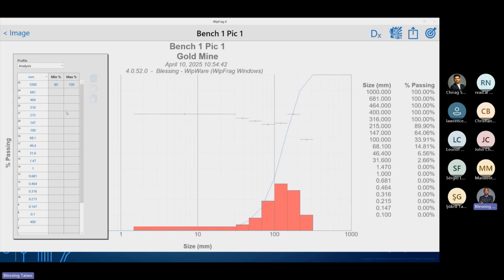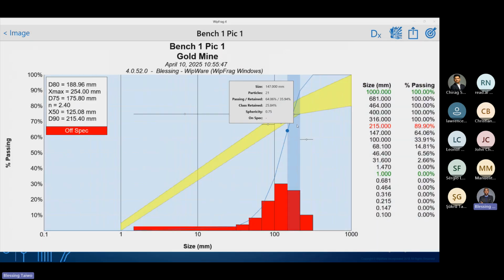Then you go to other size classes, for example like 250. Maybe you want to ensure that this material is meeting your specification. 75, for example, to 85 percentage of this material should be in this size class. Then if possible, 0 to 5 percentage of the material should be in this size class. You can create an envelope.